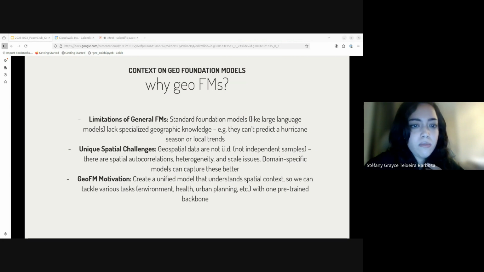So yeah, the geo foundation models aim to change that by providing a more general reusable model of a place itself that we can then fine tune and put into other tasks. So yeah, it's more about capturing the spatial context and relationships that general models wouldn't be able to.